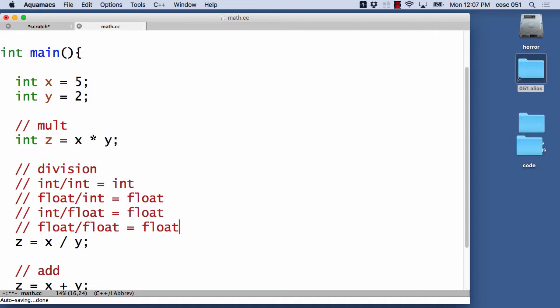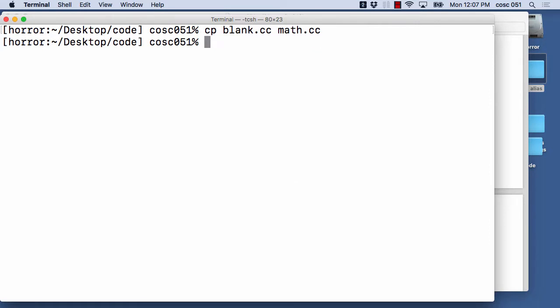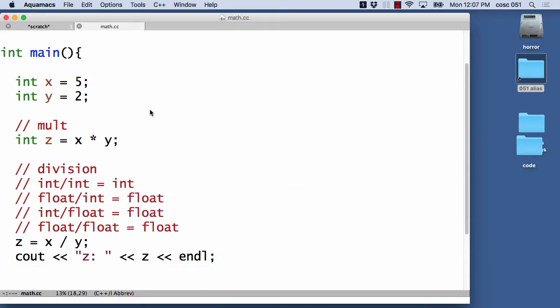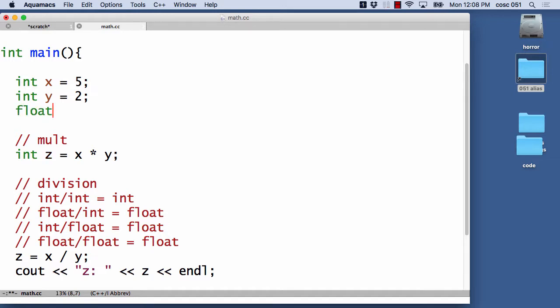So let's take a quick look at this a little bit more in the time we have remaining. What do you think z is going to be right here? All right, so this is going to output z. Let's just make sure. All right, so if we run math here, we can see z is 2. Everybody go with that? Is that what we expected? Okay, so so far we only have some integers. Let's give ourselves a float. Q equals 2.